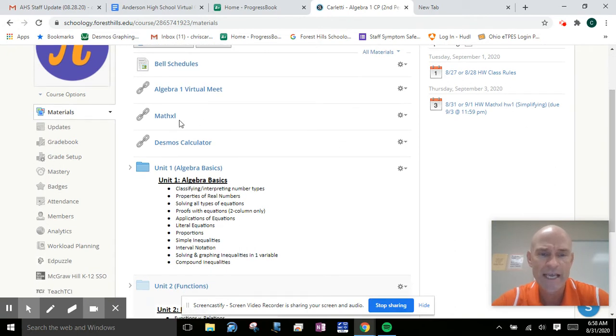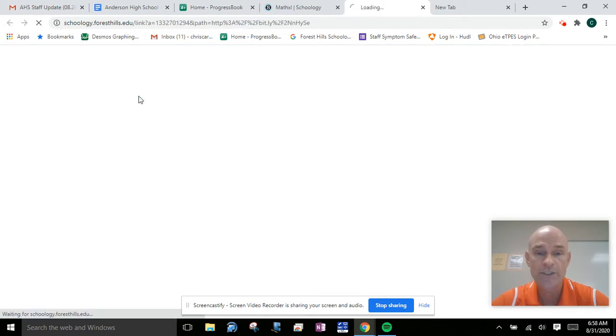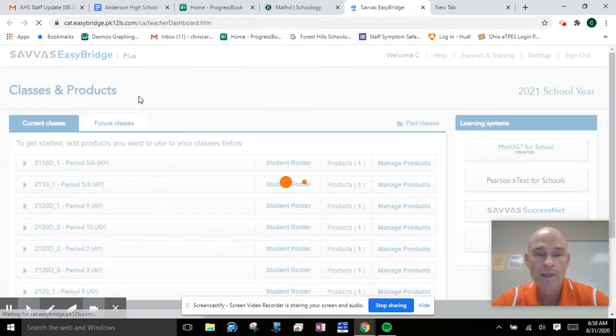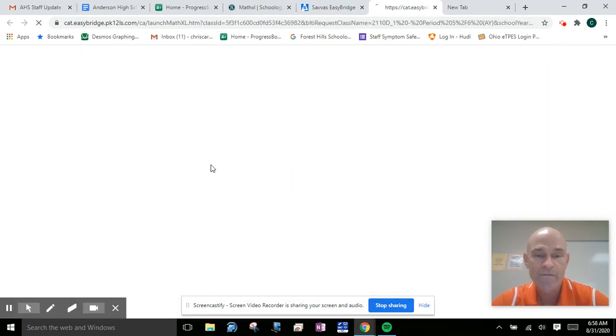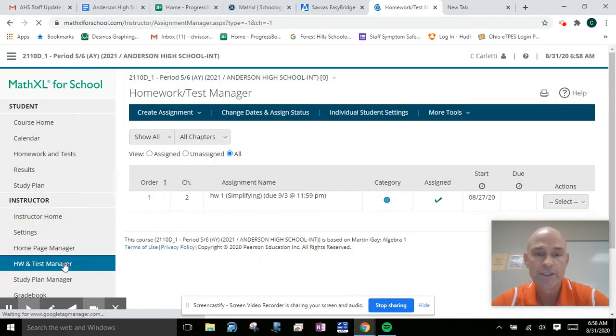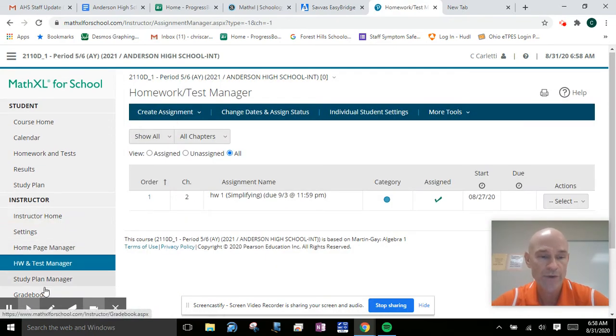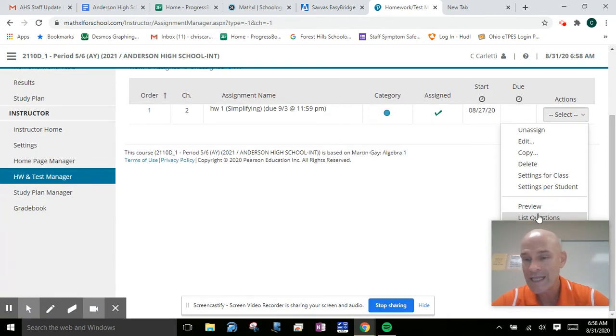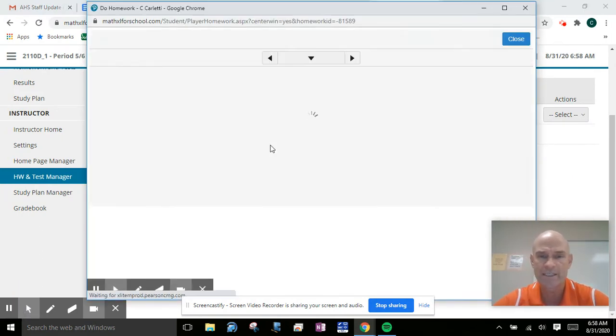MathXL is a computer program that will have a lot of their homework, and maybe a quiz or two will be taken in MathXL. It is a really nice way to organize and do homework. Let me go through a couple examples of just what to expect when you're doing your work. So in all the MathXL problems, it just pops up.